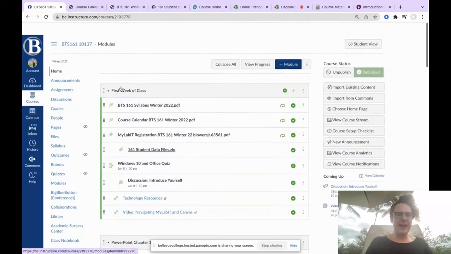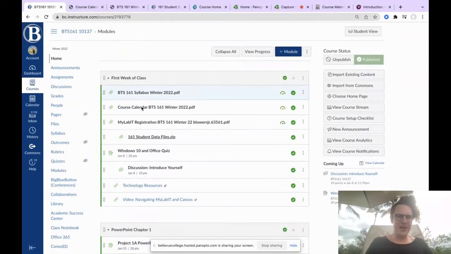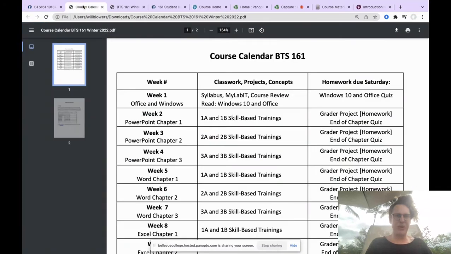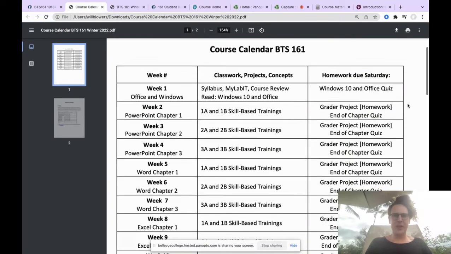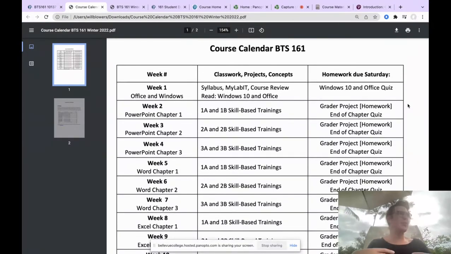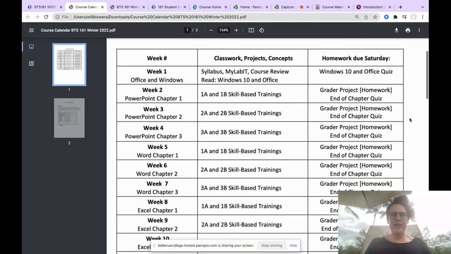And so again, we'll start at the top of the page, and you'll see Windows 10 and Office quiz, as well as a discussion to introduce yourself, all right? And I'll show you where to find that in just a moment, but let's review the course in general. So have a look at this course calendar and be sure to add this to your own personal calendars. So we're going to cover 3 chapters of each program. So PowerPoint, chapter 1, 2, and 3.